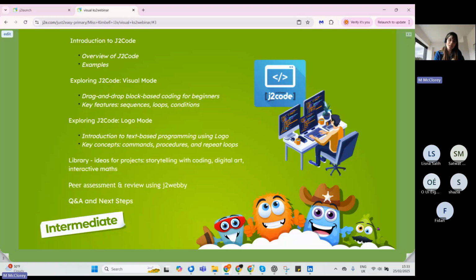So I have put a slide in for peer assessment and review using our blogging tool, which is called J2Webby. So that's a great way of the kids being able to share their games and for them to review each other's games. So that's a really good element and part of the coding process. And then, as I said, I'm going to do a Q&A and a next steps. So I'm going to point in the direction of where you can find more information.